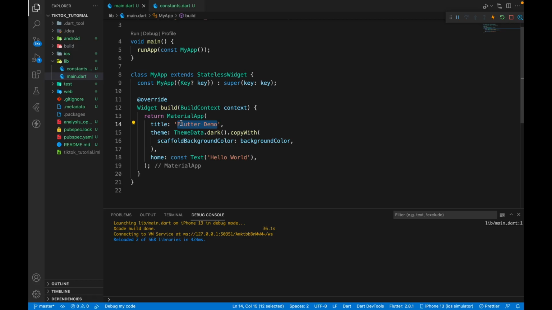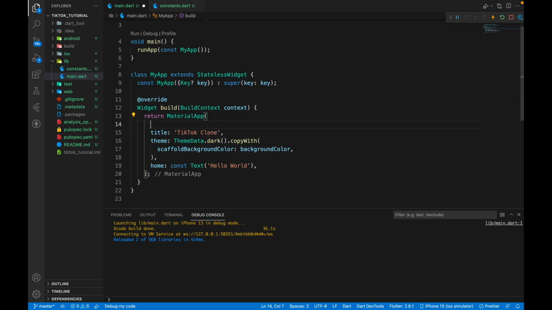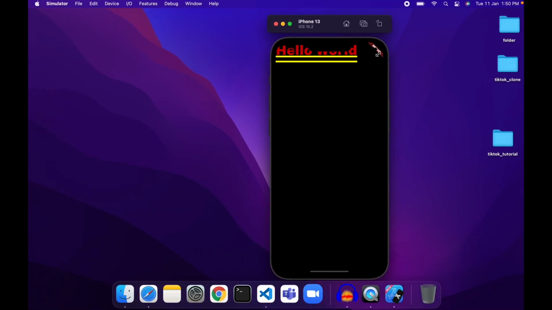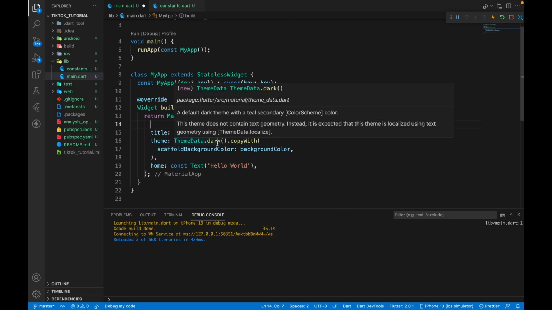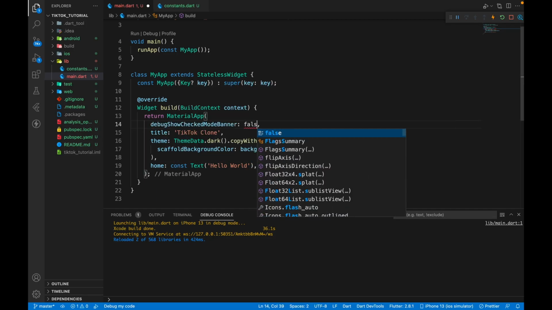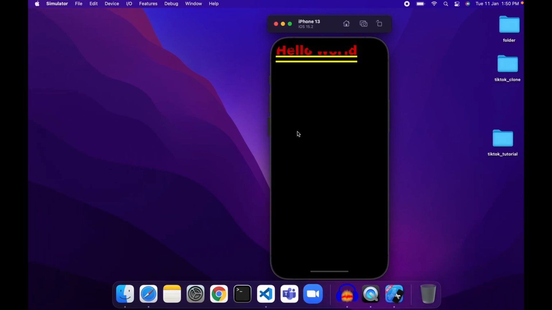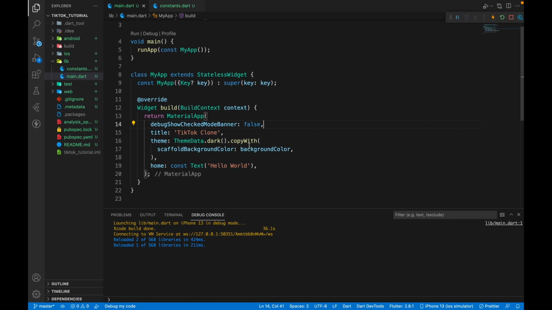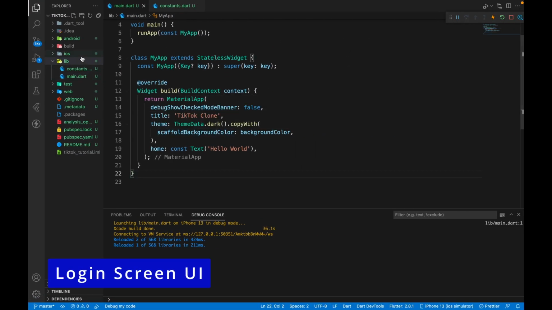Now we need to change the title of this. So let's say TikTok clone. Then we can remove this debug banner that we see. So we can do debugShowCheckedModeBanner to false. Then we can save it, and you can see this banner has been removed. So let's work on the authentication screens.